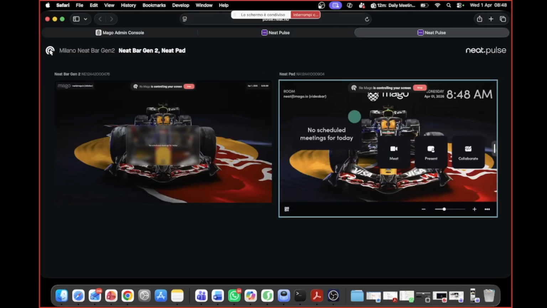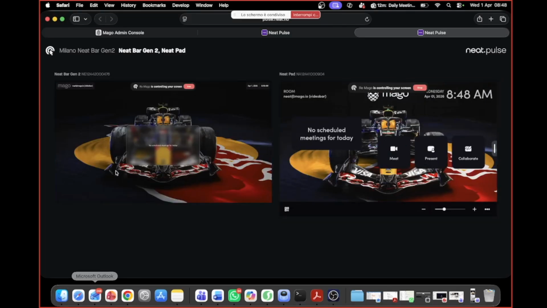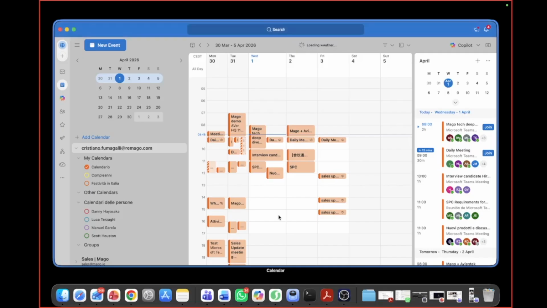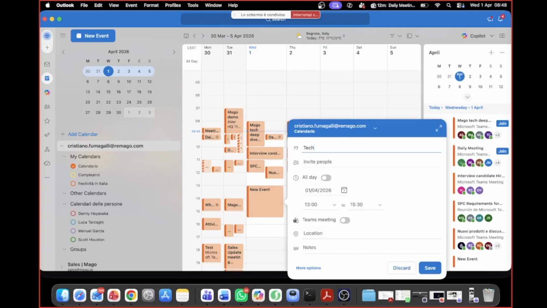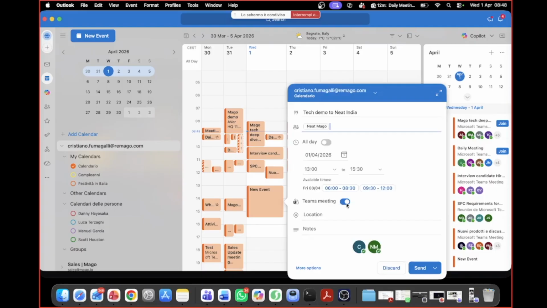Second option is creating a meeting from my calendar and sending it to the system. Then we will go through an example: I create a meeting in my calendar now for this tech demo to NIT India. And I invite the room resource NIT at mago.io with a Teams meeting. A Teams meeting is of course automatically in Outlook. Otherwise, if you have Google Meet or Zoom, you can paste a link in the notes.